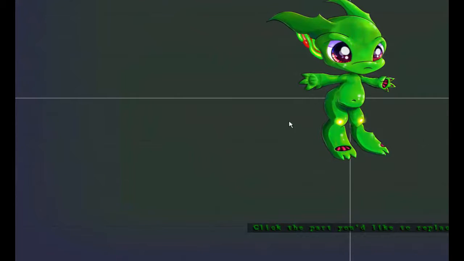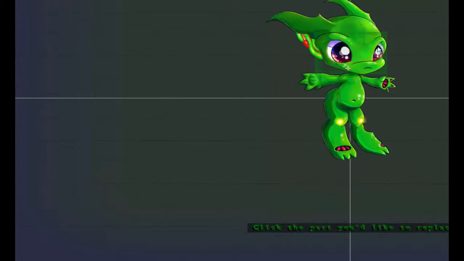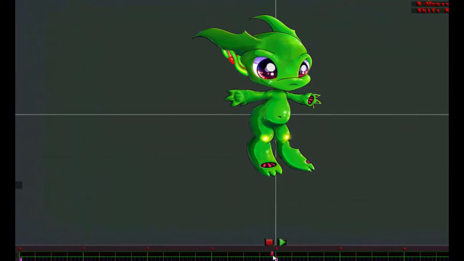Part swapping, we can select the head, for example. If it's something that's hard to select though, you can hit pick part first. So click on that. And now when you hit part swap, it'll only let you pick the part you actually want to swap for. So I can change it to this expression. Done. And you'll notice it only changed it for that one frame. If you want it to span, you could hold down Shift, right click, and drag it out to here.